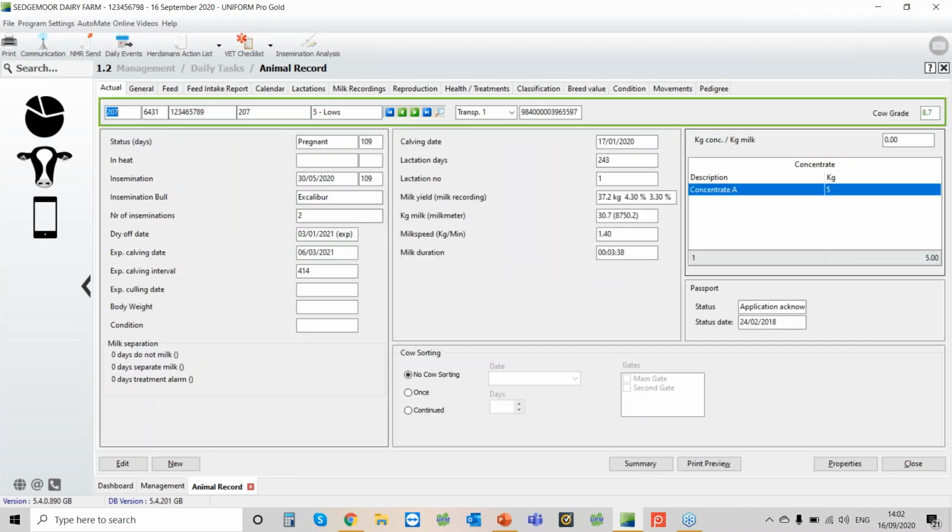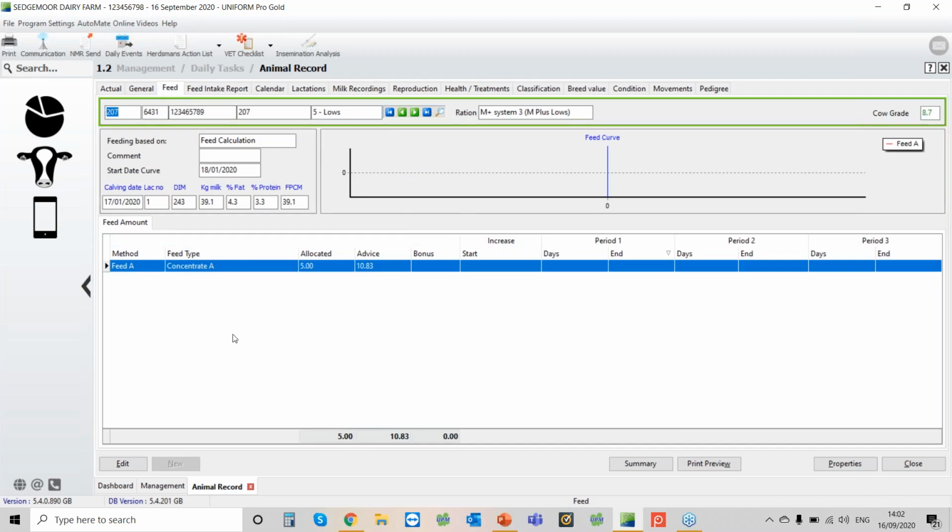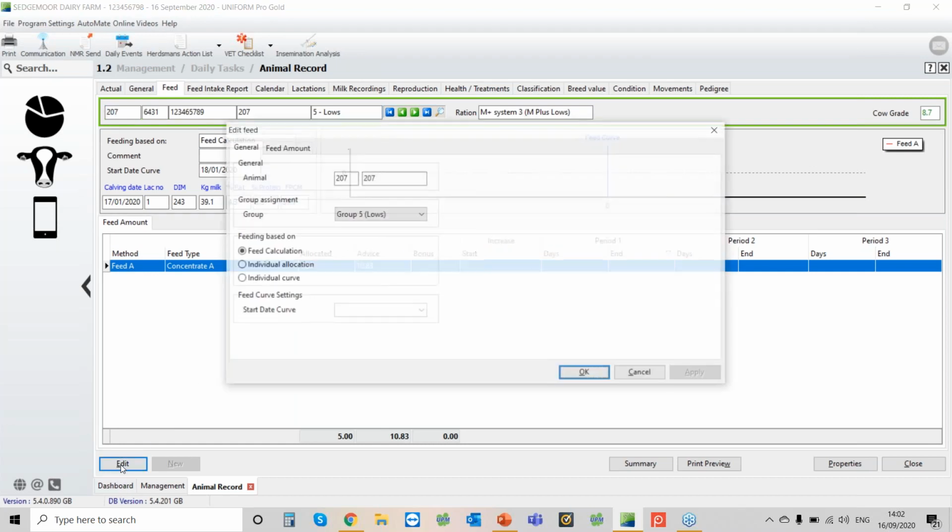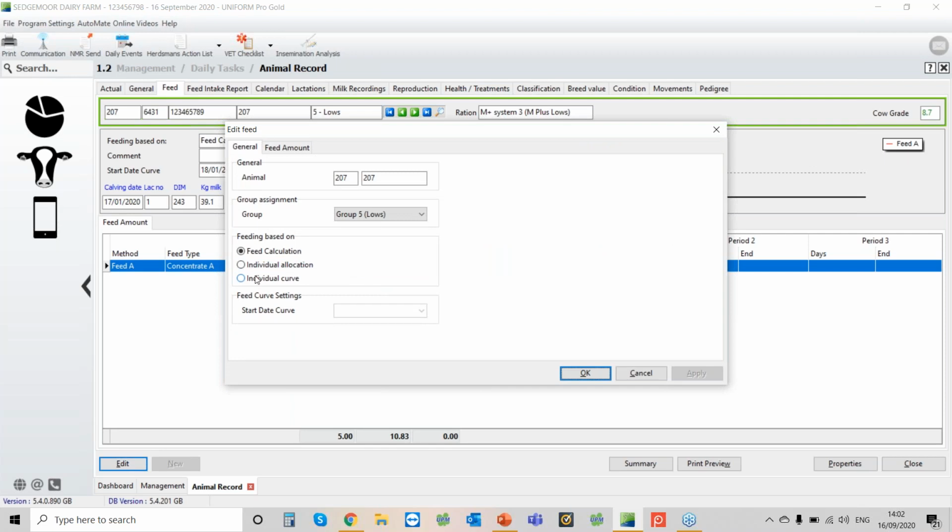Okay, we go to feed in here. And then bottom left, you can see at the moment, she's actually on the feed calculation, but we're going to say this cow's cake sick or whatever. So we just want to really reduce the concentrate. So we go to edit. Okay, I could put her onto an individual curve, but on this one, I'm going to make it nice and straightforward. She's going to go onto an individual allocation.